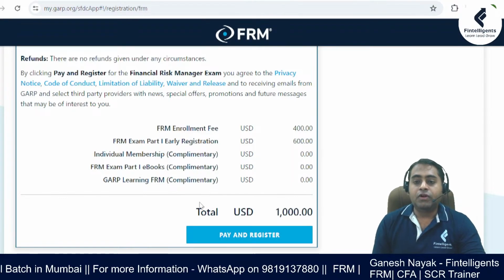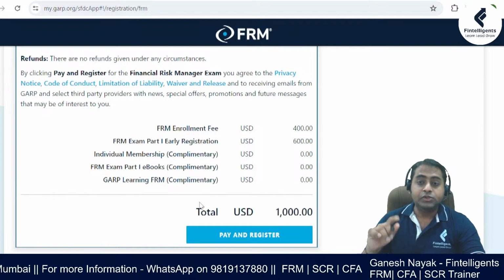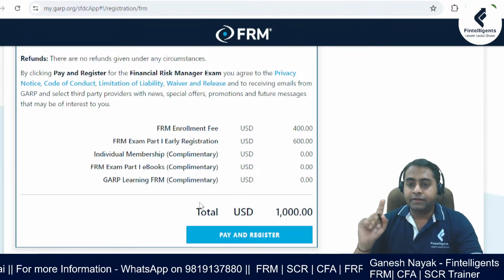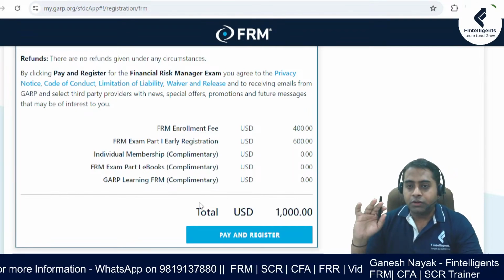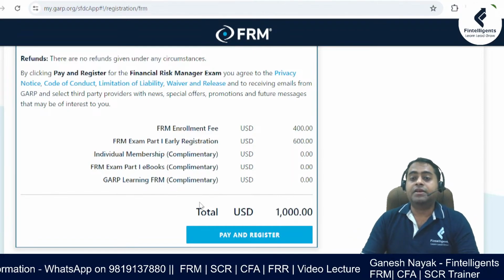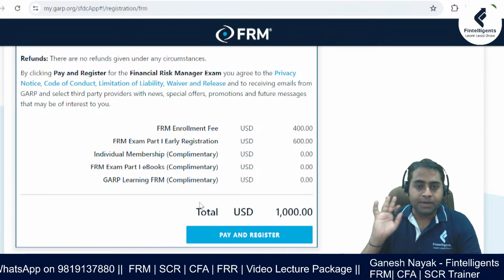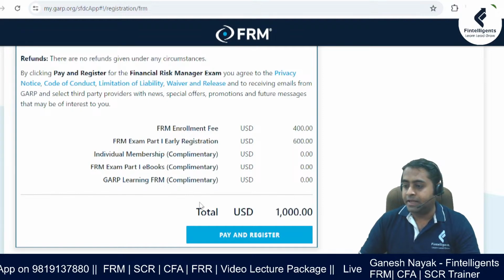Okay, now the overall section in this part is that for Indians, when you are putting in your card details, you will not get an OTP. Automatically, once you click, your transaction will get completed. You will get an email also. Make sure that you check the email that you receive from GARP, which is an invoice of the payment that you have made.